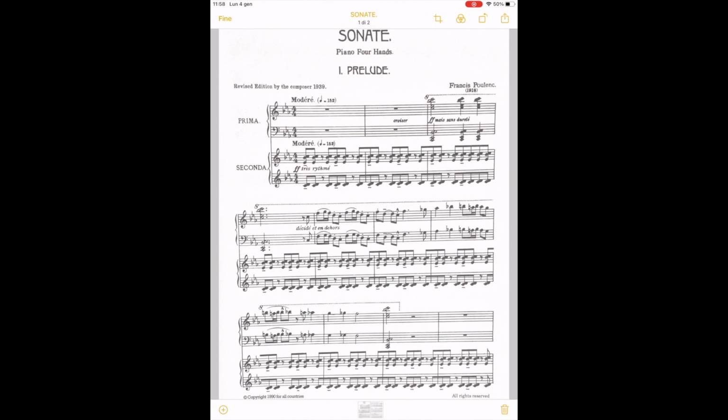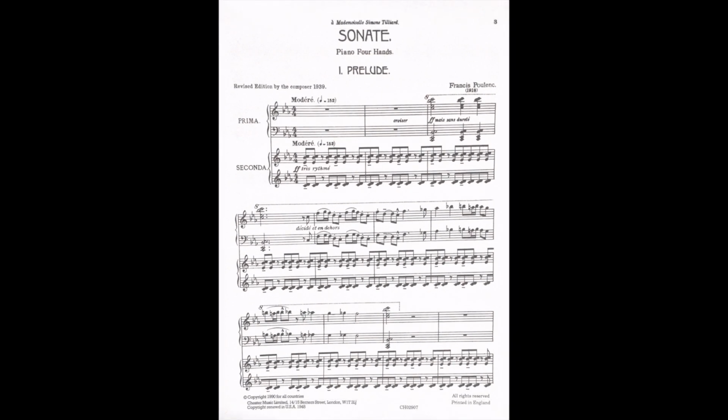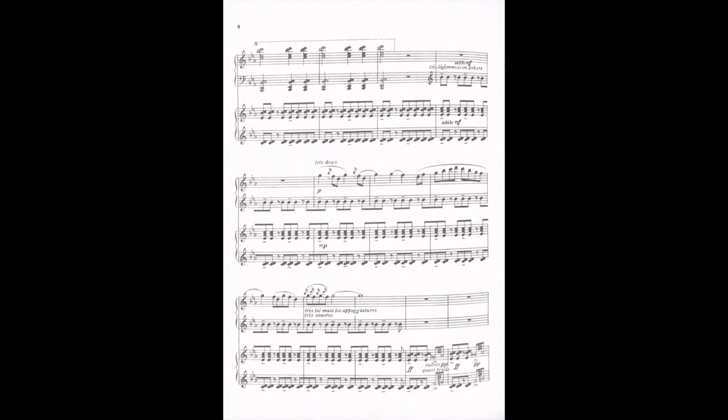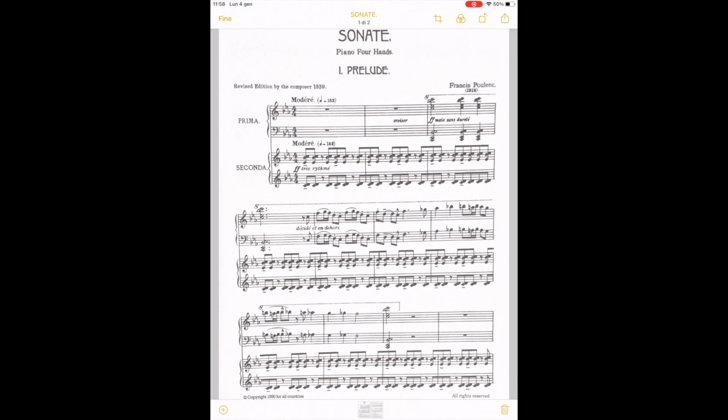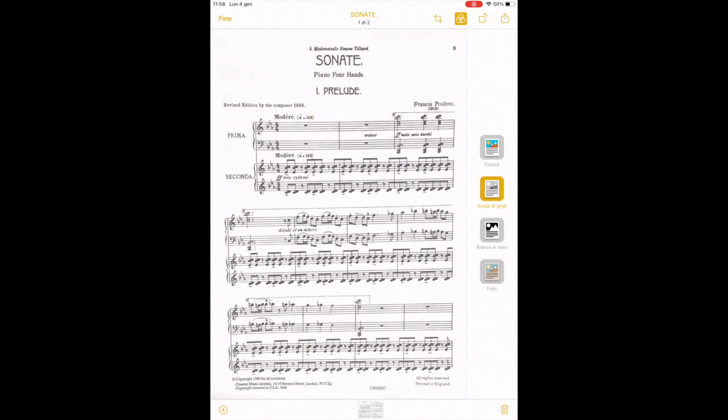Once your scanning is finished, we can then improve our work by changing the colours. By clicking onto the three rings up here, we can make the document appear in grayscale, black and white, or like the original picture.